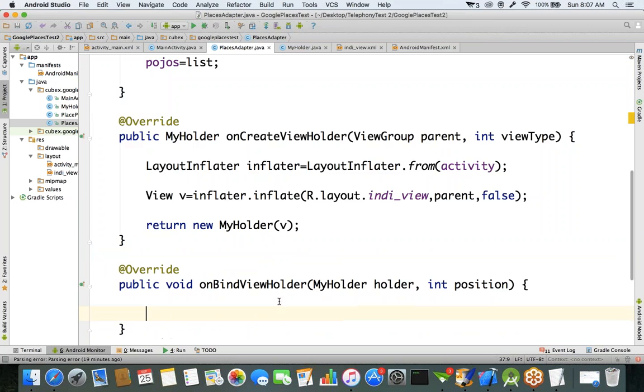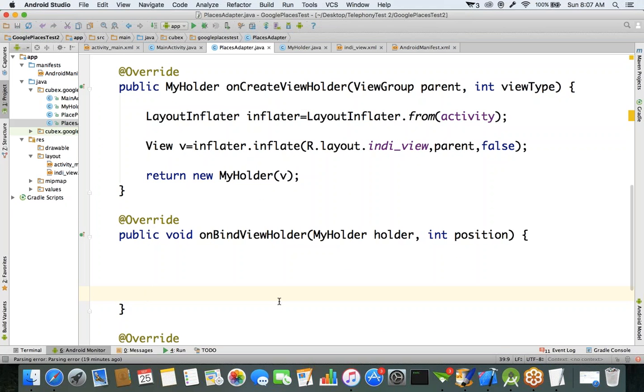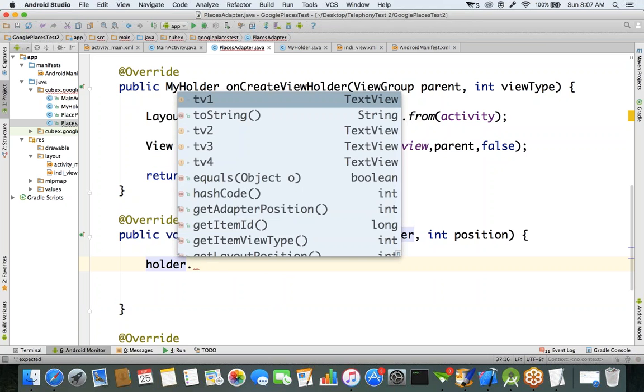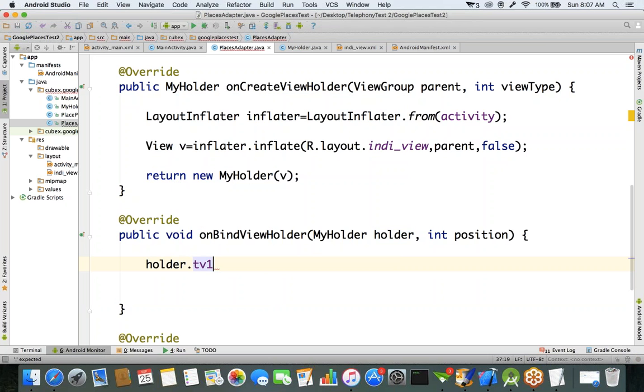Now the main logic we have to write is in the onBindViewHolder method, meaning what data you want to present. Let's specify it in onBindViewHolder. So holder dot, it contains a UI component called textView1. For this textView1 component, I want to set the title, using the setText method. The data is available in a POJOs.